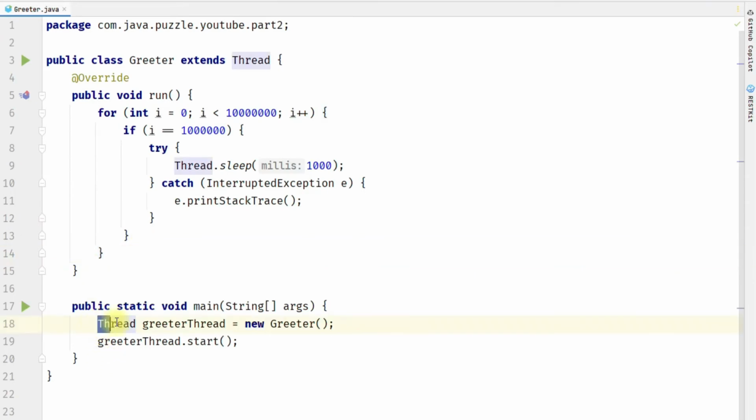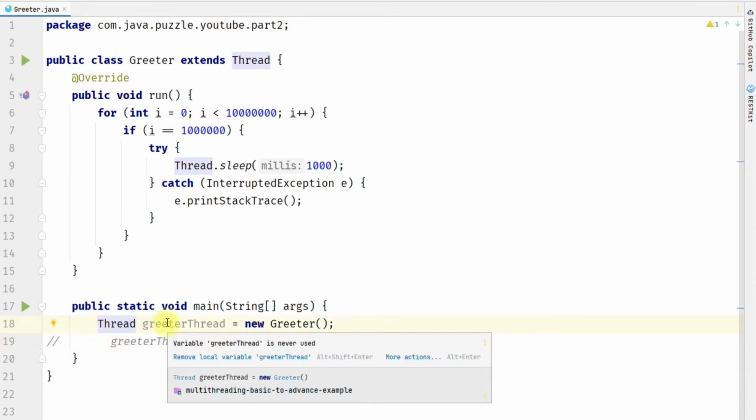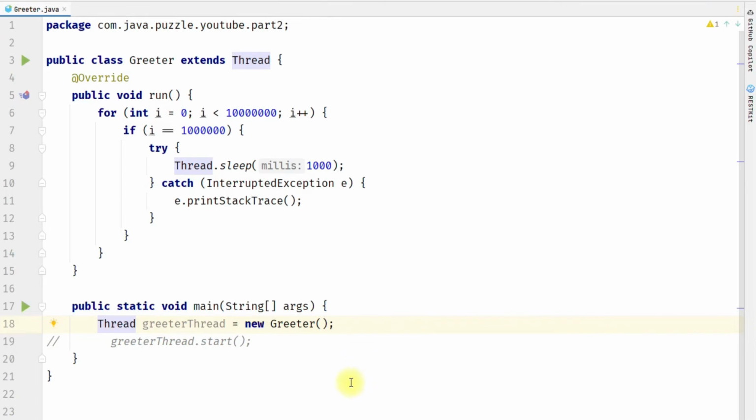Then in line number 18, you will see we have created a thread instance named greeterThread, and we have overridden the run method that performs the actual task, but nothing has happened yet. At this stage, all we have got is a plain old Java object of type Thread. It is not yet a thread of execution. A thread of execution means it has its own execution context like call stack, variable stack, state, PC register, etc. So it is not considered alive yet.